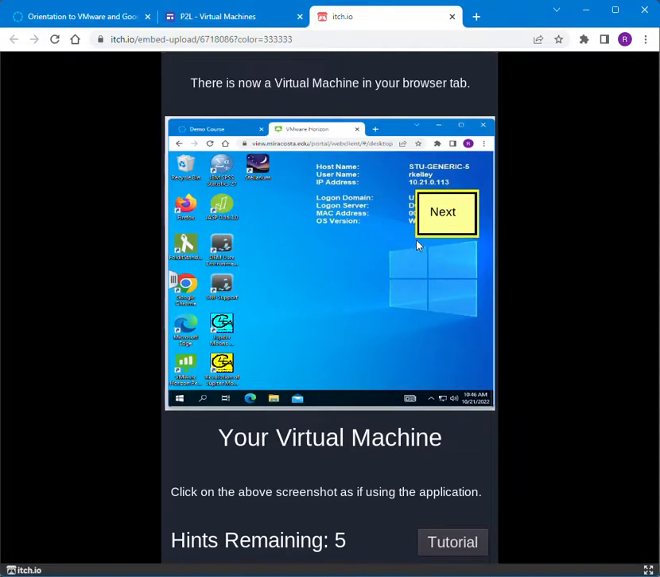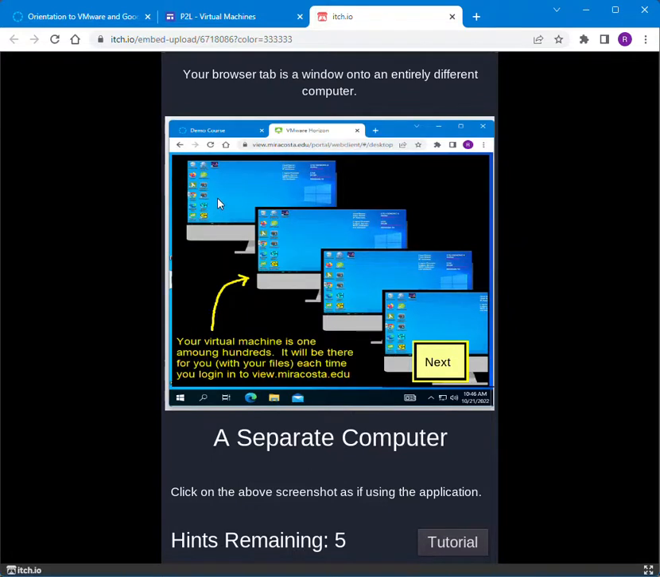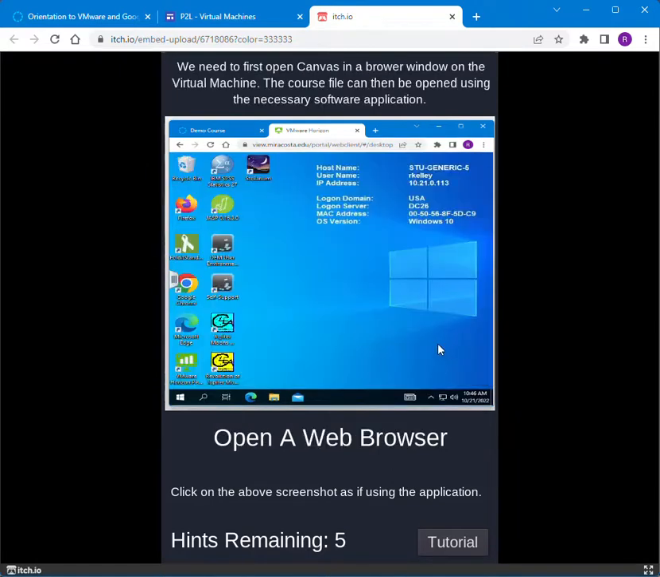Log in. And this is a virtual machine that we would be using. It's not our computer. It's like a window looking onto a computer in a computer lab somewhere. So imagine there are all these different virtual computers, and ours would be like this virtual computer. Each time you log in with your CertID, you get back your virtual computer with whatever files you happen to save on it. Okay, so we need to open up a web browser.